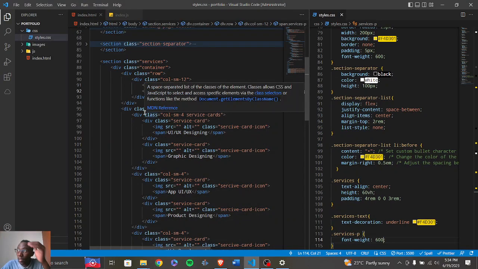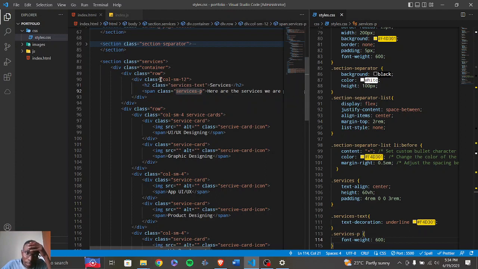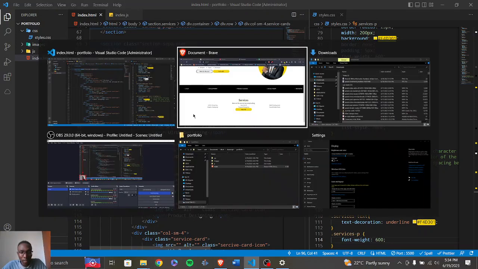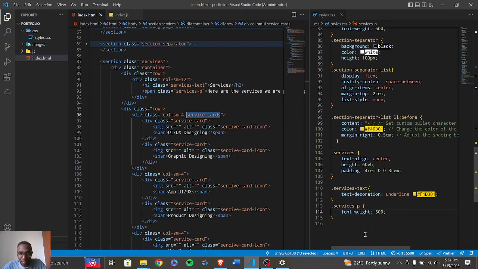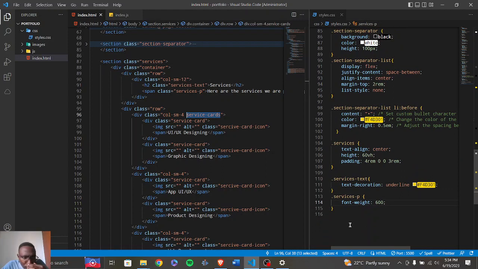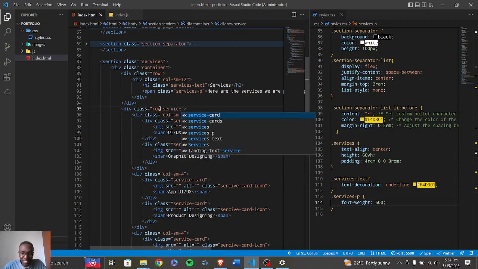So now I want to work on this section. The top section is done now. This column SM12, the row is closed. Now the second row is where I want to work on, called service cards. So the service cards row, yeah, service card row.